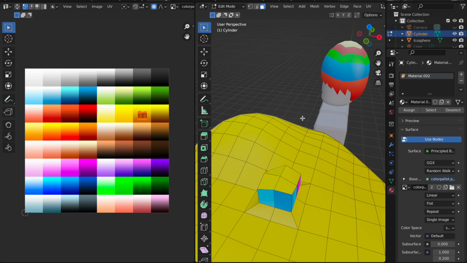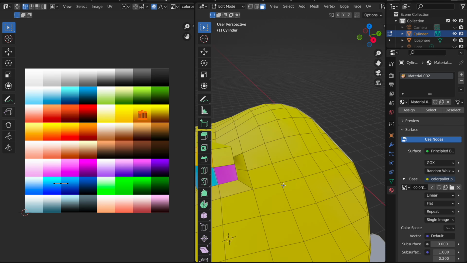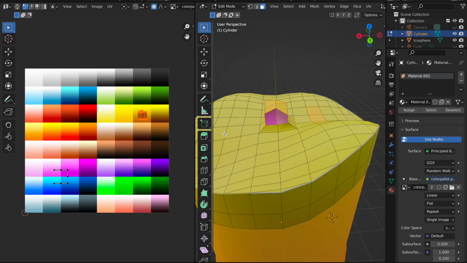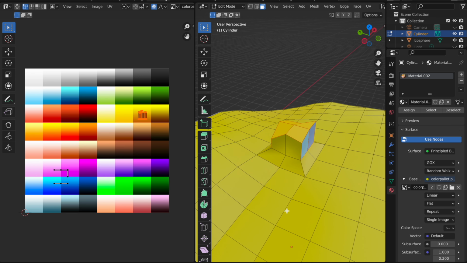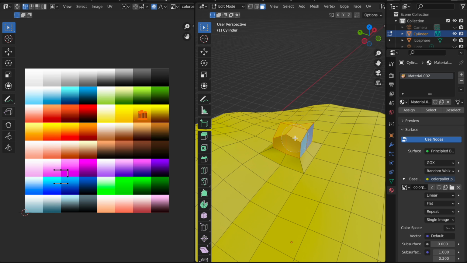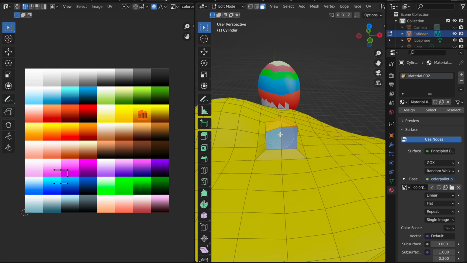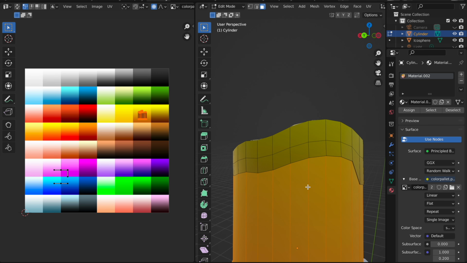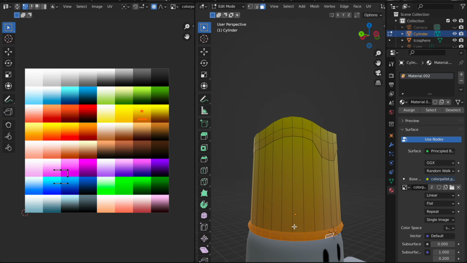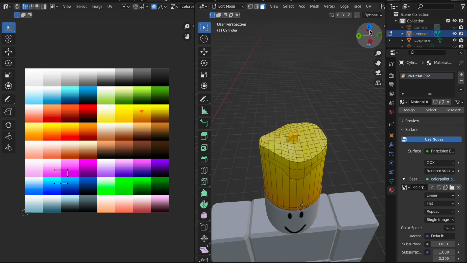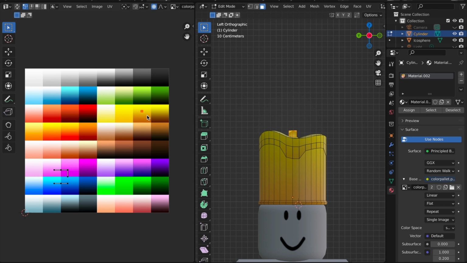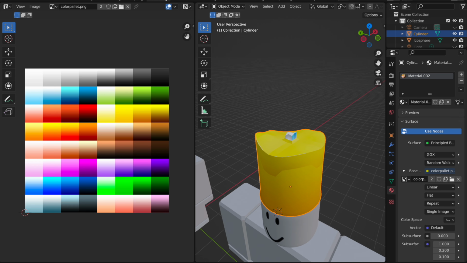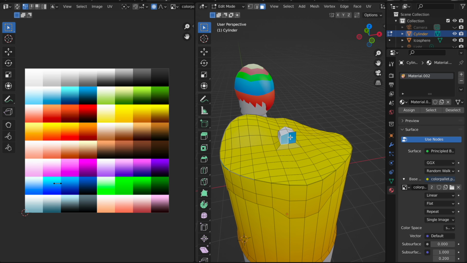So let's select the faces there. Just like so. Just like that. Now let's press U and project from view. There we go. Let's move it around. Let's go with white, just like that. Let's fix these faces up as well, so move them to white.